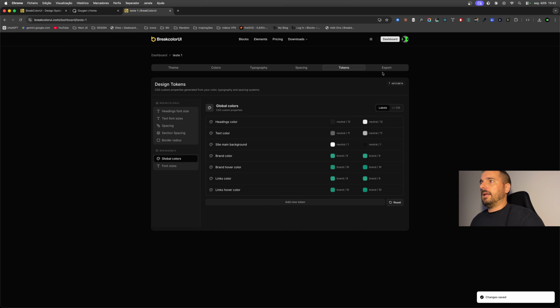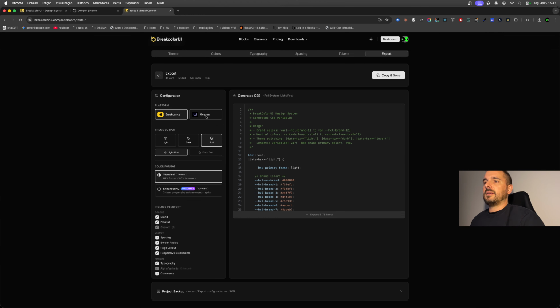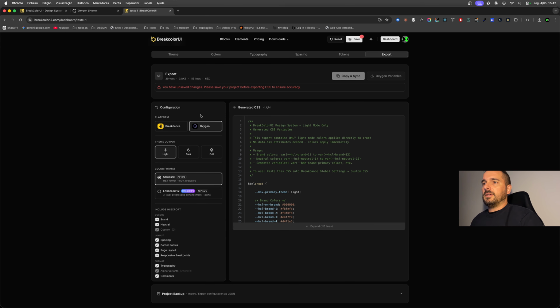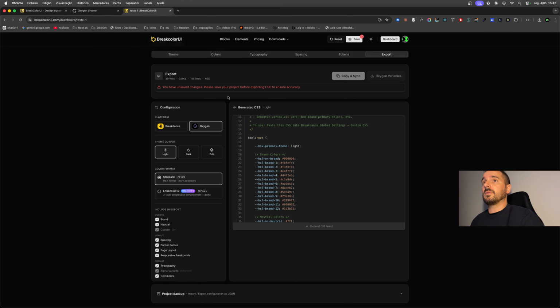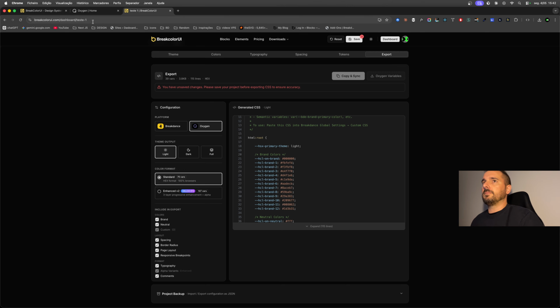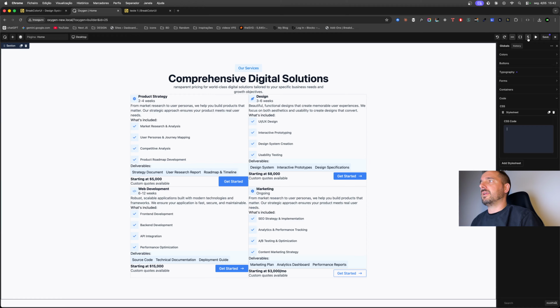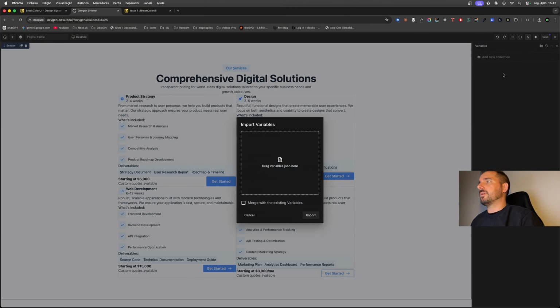And the most important part is the export tab. In this case, let's pick the first option for Oxygen Builder. You can export the CSS if you are using reference elements. You have this option to copy and paste inside global settings. If you don't have reference elements, you can export, save. You can export, and in this case, import your variables.